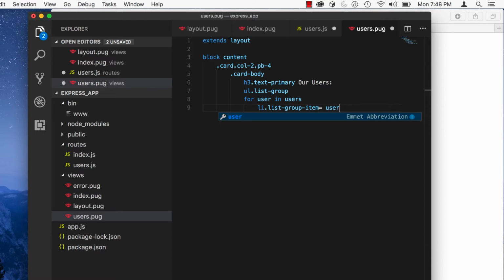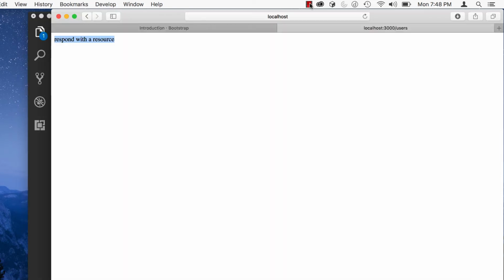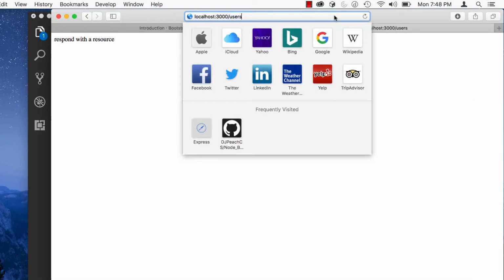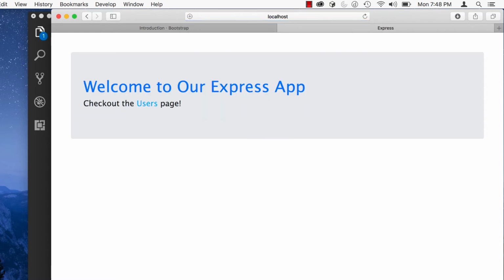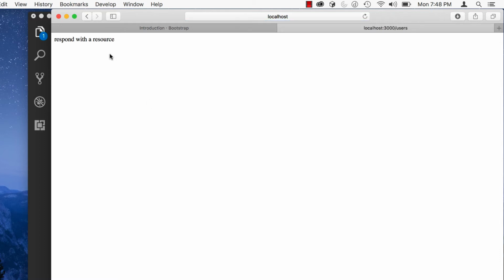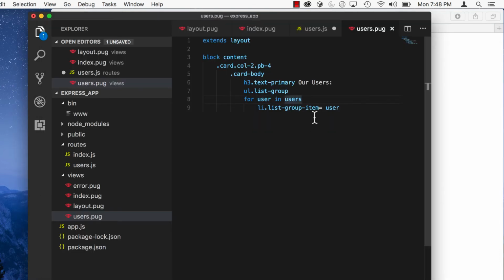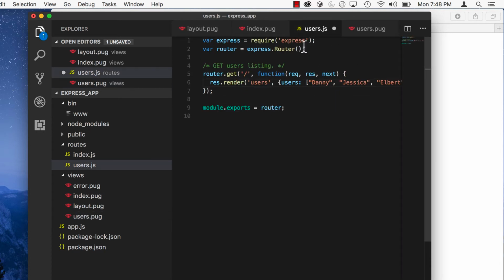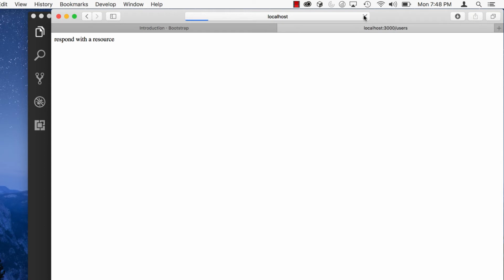So now that we've got that, we can go ahead and check this out in the browser. Let's go back to our index page first. So we have welcome to our Express app. Click that users link. Still says respond with a resource. We probably didn't save it, did we? We saved the view page, but we didn't save this new rendering of the view page instead of just sending a message. So let's save that file and then reload this again.